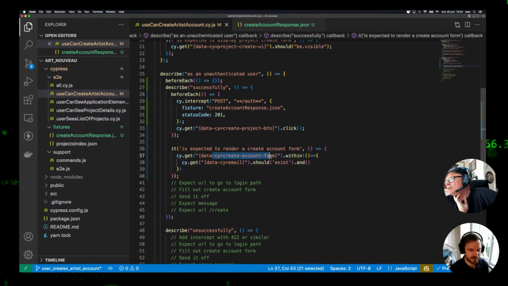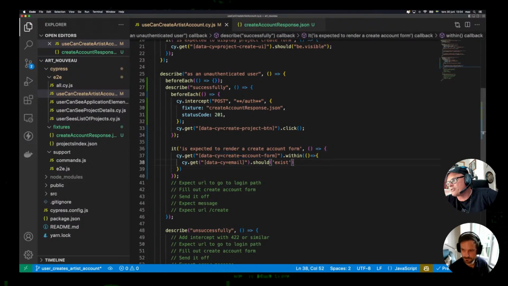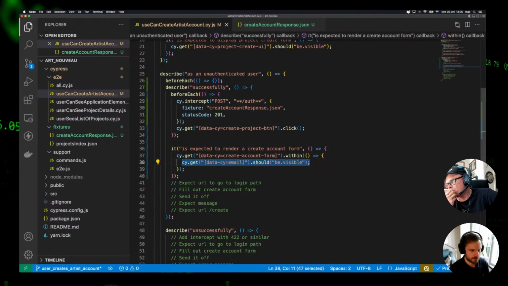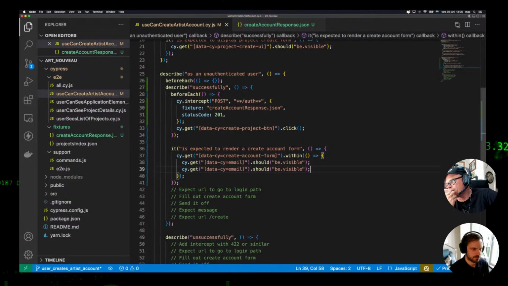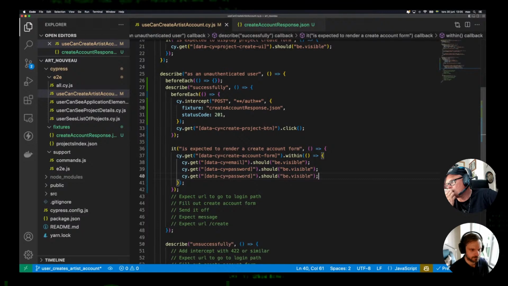But by the way, this guy, I would say just use the within in this case. However, I said exist, but you should probably say be visible. Do you understand? Yeah, because we use that in other places. And just copy this line 38 and call it a password conf and submit. I think that's enough for this test, because we will probably do more in the next.